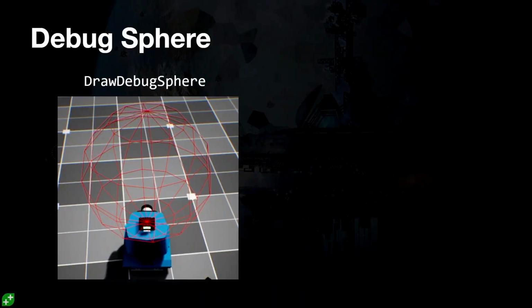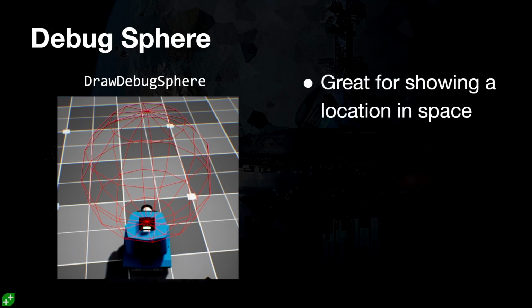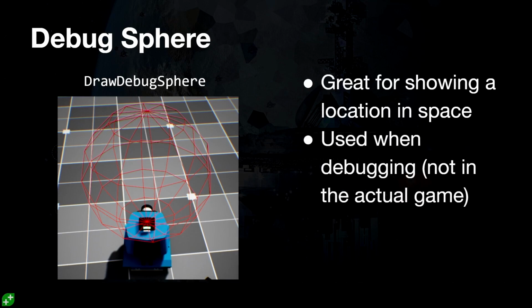Now, often it's nice to be able to see the result of a line trace. We can easily visualize the result of a line trace by drawing a debug sphere. Debug spheres are simple shapes that we draw in space, and they're great for showing a location, and we use these when debugging. We don't actually use debug spheres in a shipped game. So let's see how we can draw one of these debug spheres.